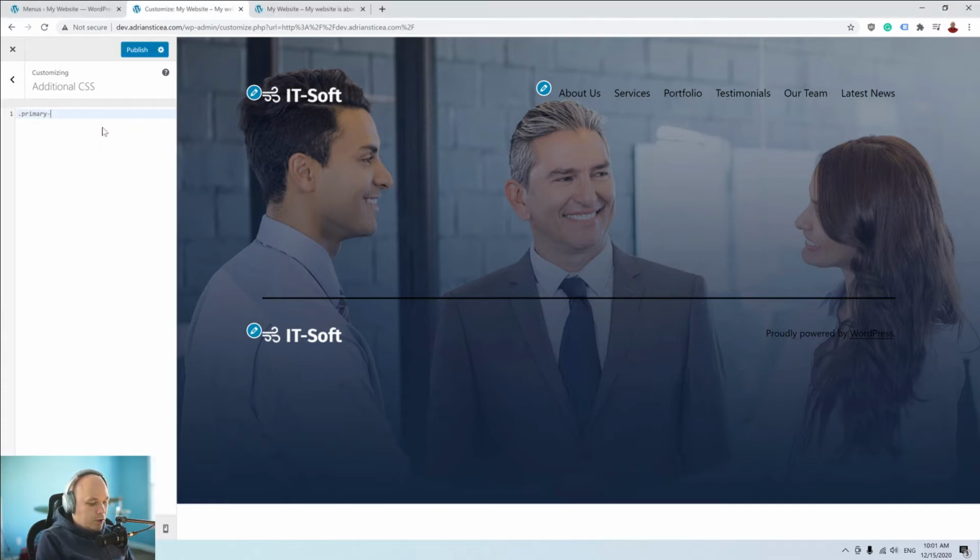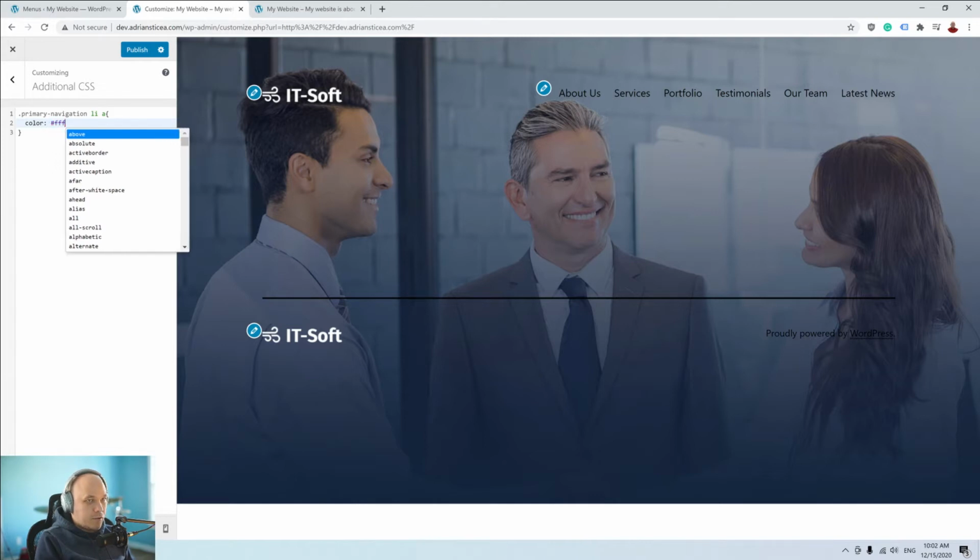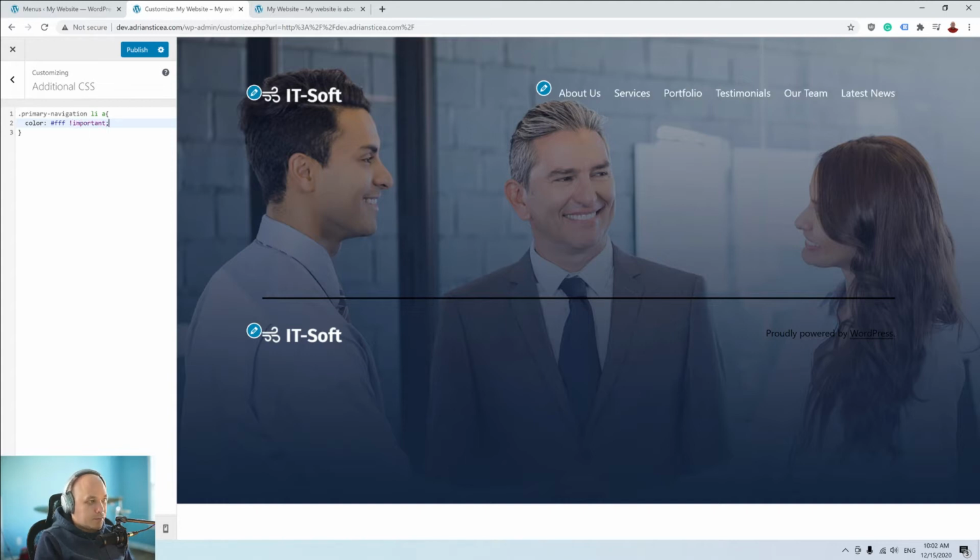Primary dash navigation li a, and write color #FFF, which will be white, and exclamation point important. For some reason, if I'm not writing important, even if I target it really specifically, it's not going to take it. I don't know why, but we have to do this in order to work properly. And hit publish.